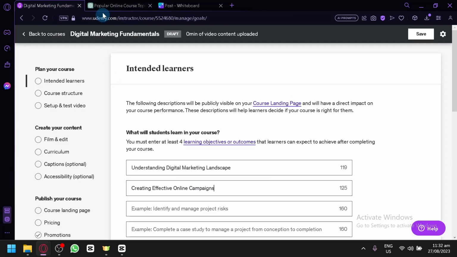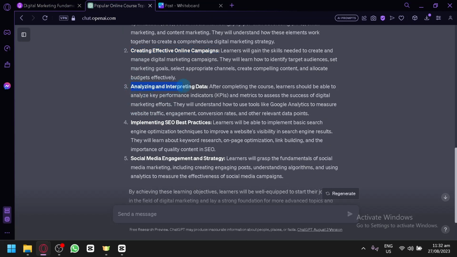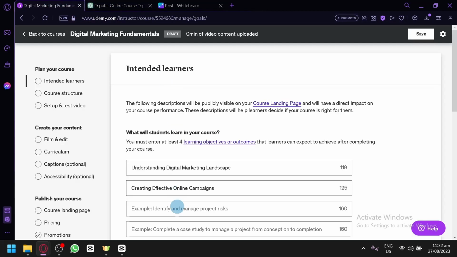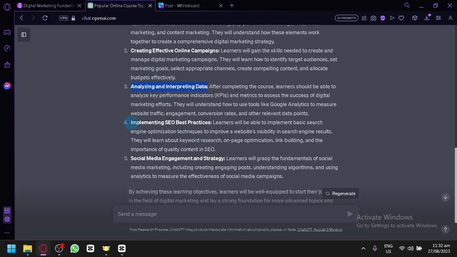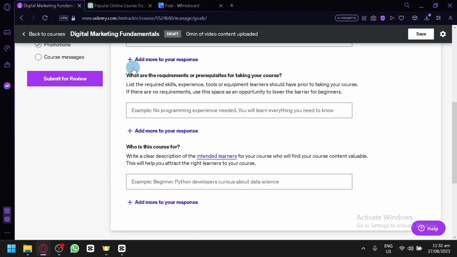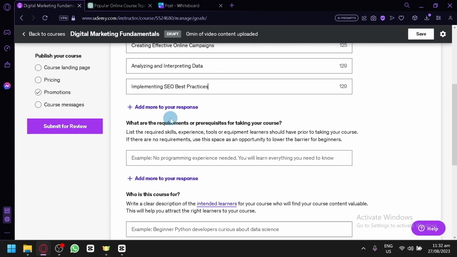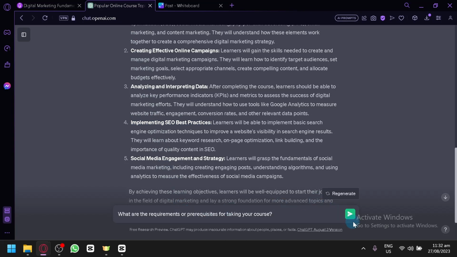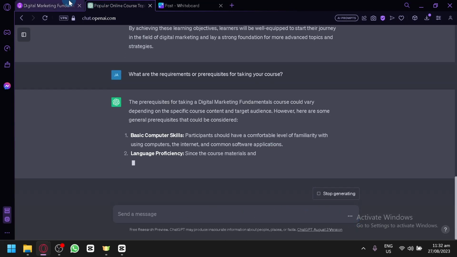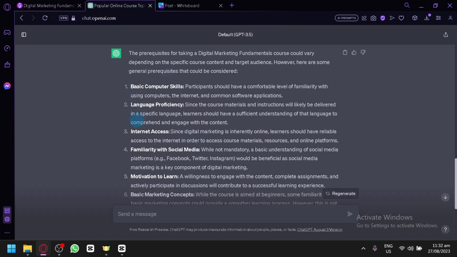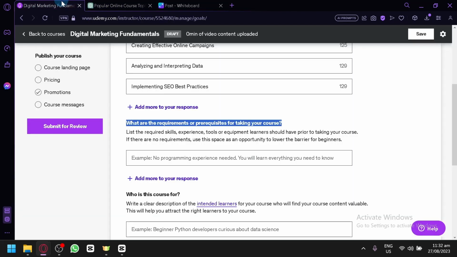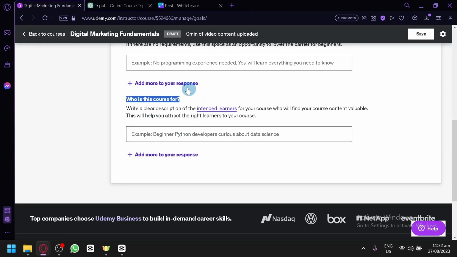It's much faster with the help of AI. Usually it would take a while to think about the objectives or the outcomes that your students, or people who will enroll in your course, would get. But as you can see, we were able to do them in under just a minute. And let's ask this one as well. You could do this process on any platform out there that allows you to create a course. You can simply copy and paste the things over here, and you can simply put in the answers that ChatGPT has provided.